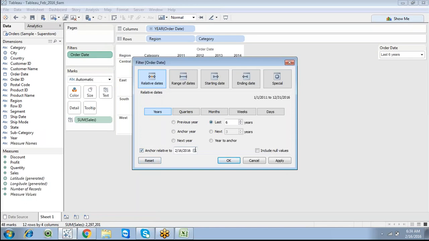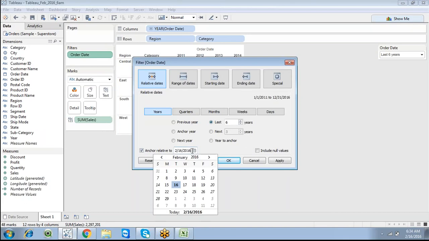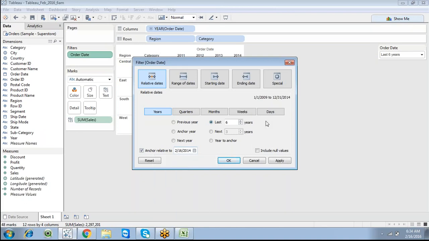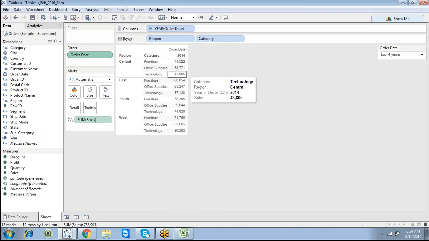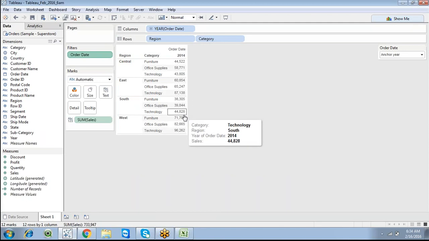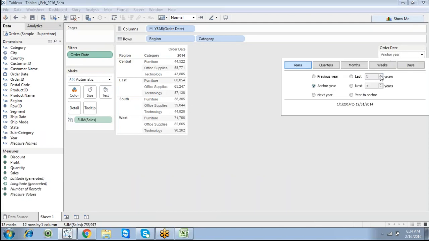So what is meant by anchor relative to date? The anchor date is nothing but a date you select. If you want to offset to 2014 data, select 2014, and now you can see the last 6 years of data, or current year, or anchor year. Now you can see the anchor year is nothing but 2014 data. So click OK. Now you can showcase the current or last years, or what we call the actual data, according to my business data. So I have 2014 data.